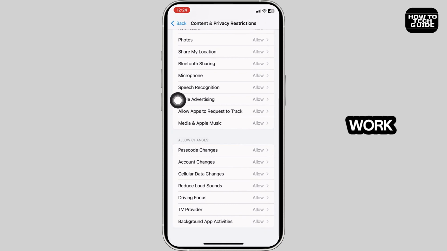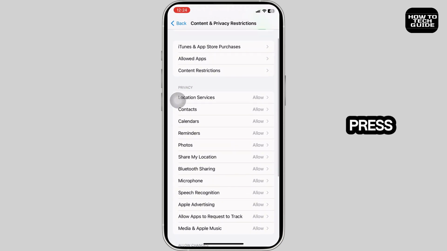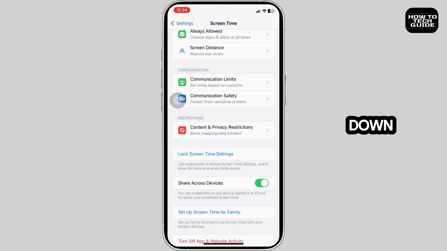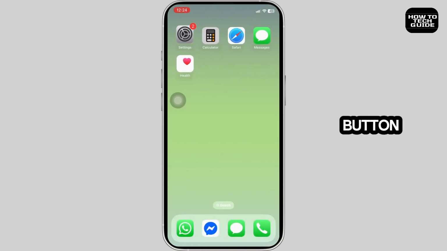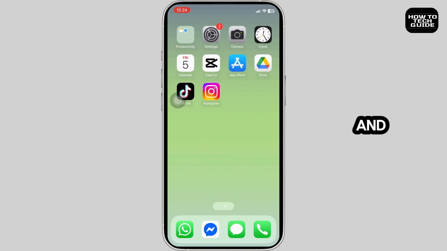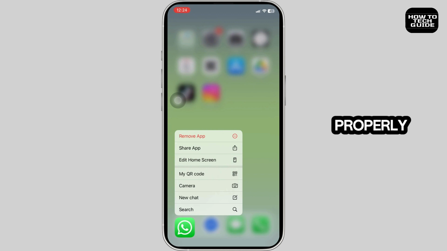If none of these steps work, try performing a forced restart on your iPhone. For that, quickly press and release the volume up button, volume down button. Then hold the side button until the Apple logo appears. Once your iPhone restarts, open WhatsApp and check whether the voice messages play properly.